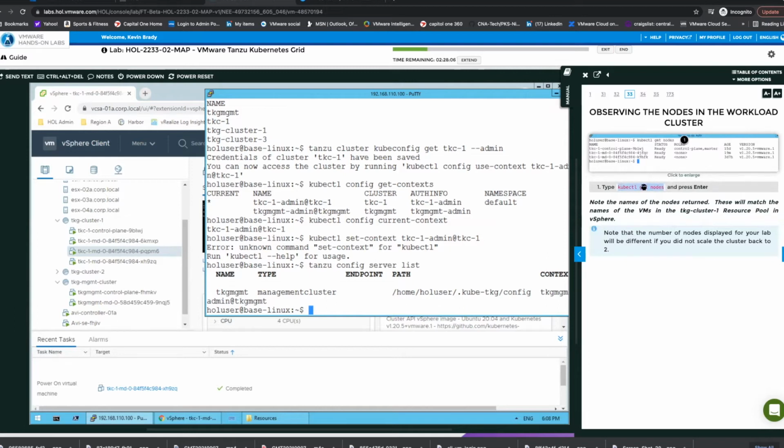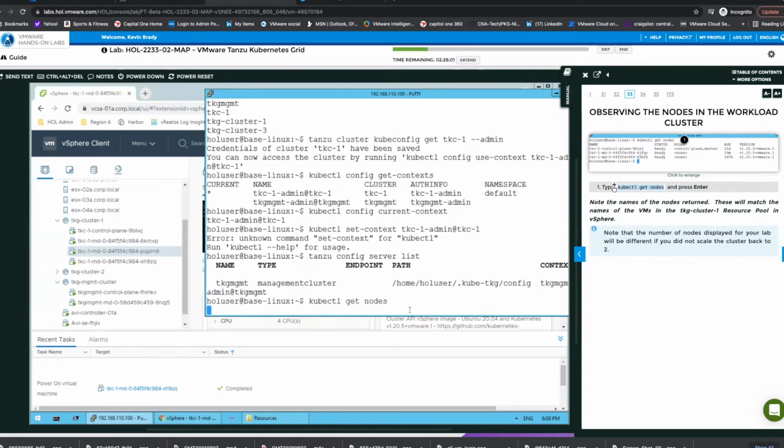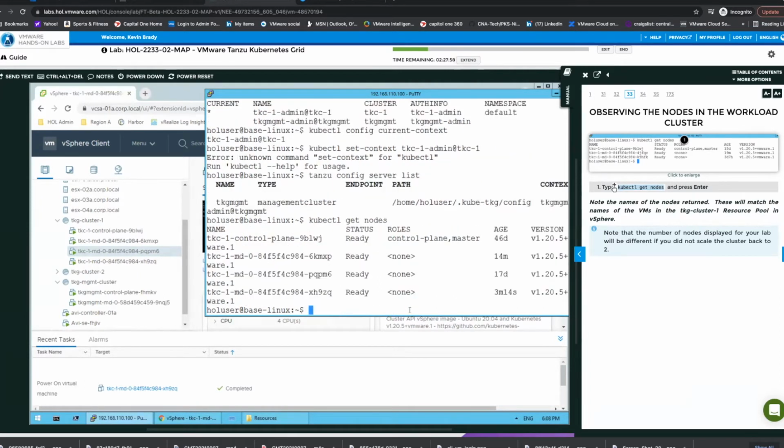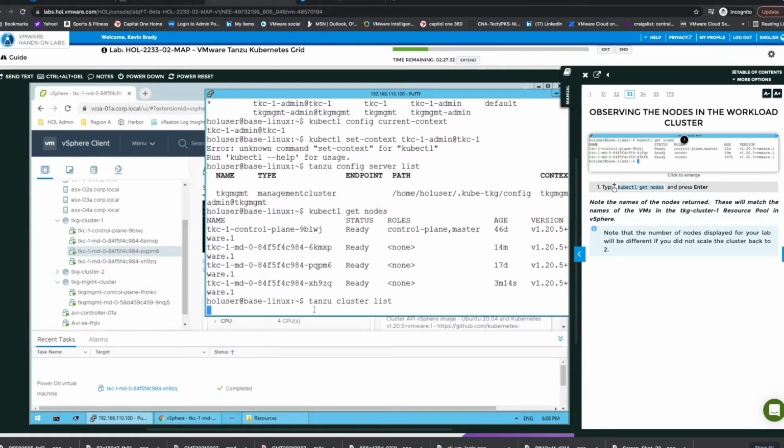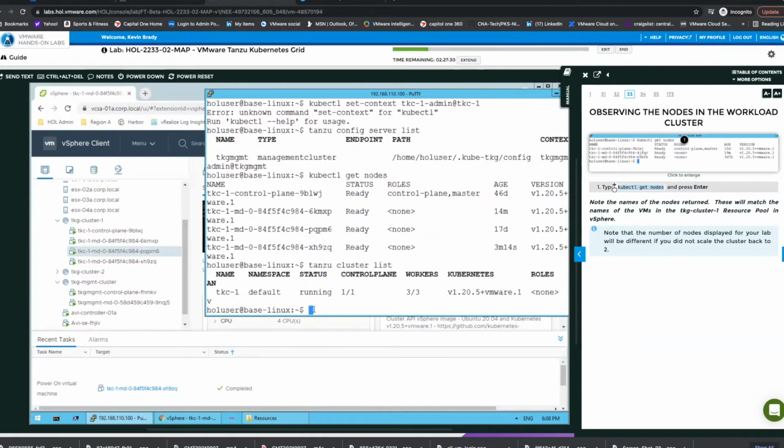Let's take a look at the nodes that got created for us when we created the lab. So we'll type in kubectl get nodes. We'll see now that we actually have our control plane and 3 worker nodes. So our scale-up operation has completed successfully. You'll see that the node that was added, XH9ZQ, is now ready. So if I scroll back through my commands and list my configuration, I should see that I have 3 worker nodes available.